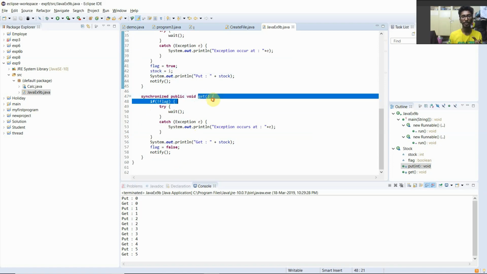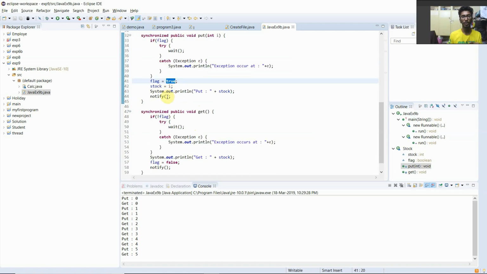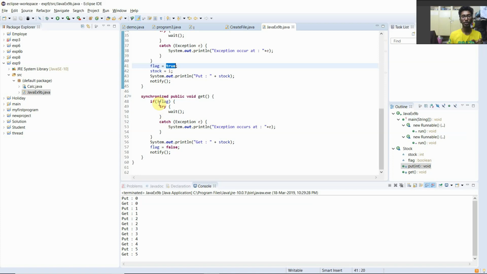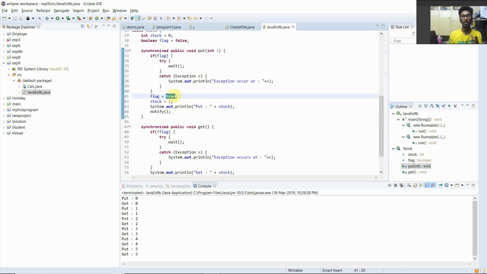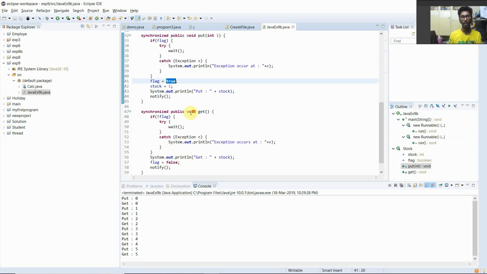Then we have the get method, and in the get method we check if the flag is not true. If this was false, it will enter this loop and it will wait, meaning the producer is not done with its work and the consumer has to wait. Since it is true, it won't enter this loop and will directly go to the consumer, and the consumer will consume. Now the consumer will set the flag to false again and notify the producer that it has consumed whatever is inside the stack and now it can produce again.